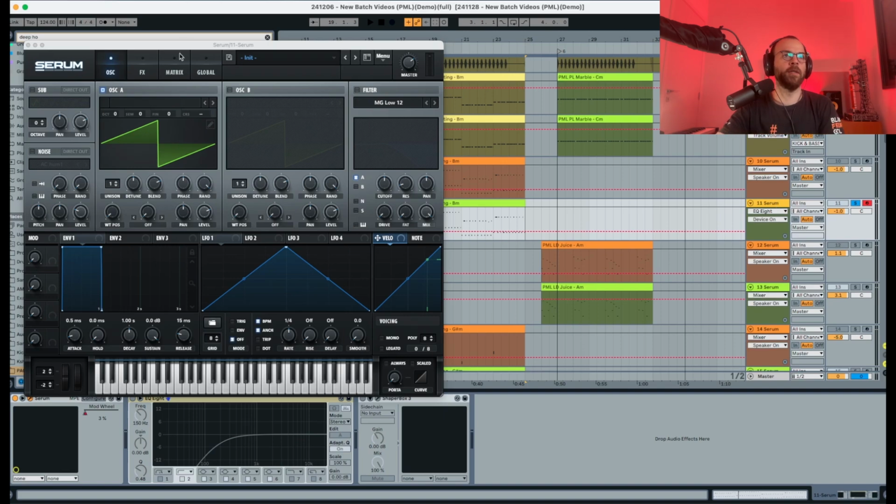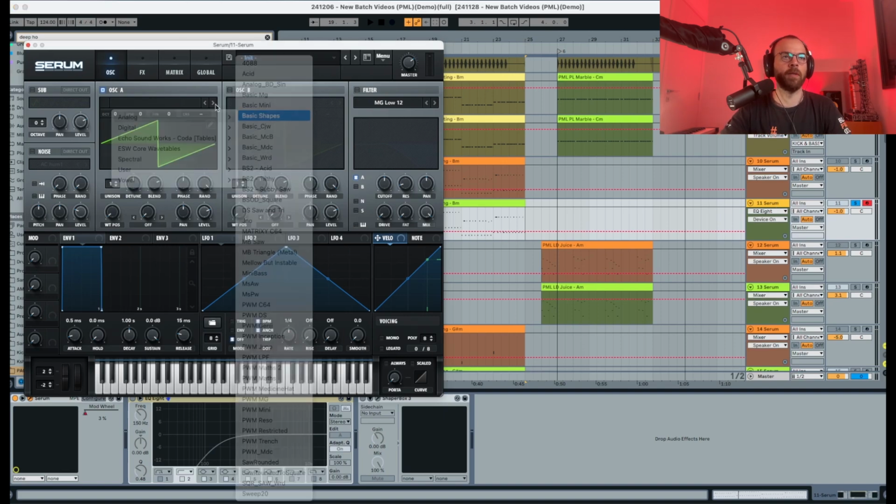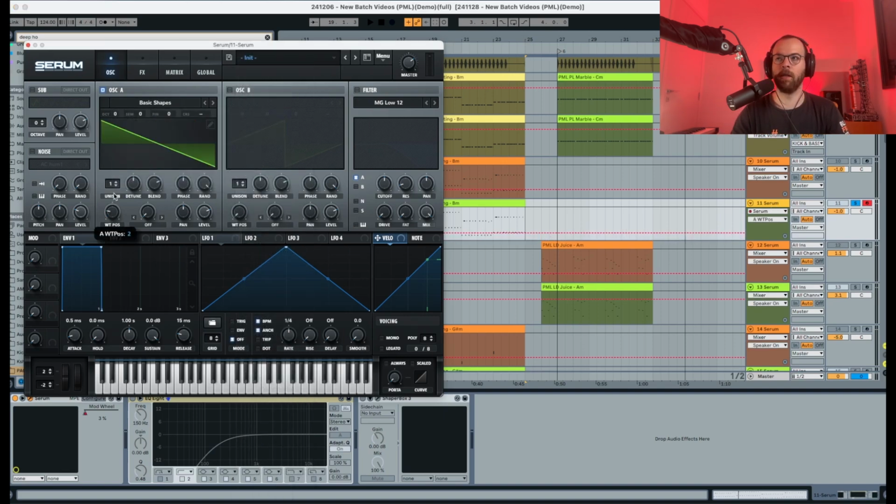So over here, we're going to start with a basic shape, and we're going to start by selecting a saw, and it sounds like this. Now we're going to put the randomness all the way to 0, so it's always going to start at this point. It doesn't change much in the sound.